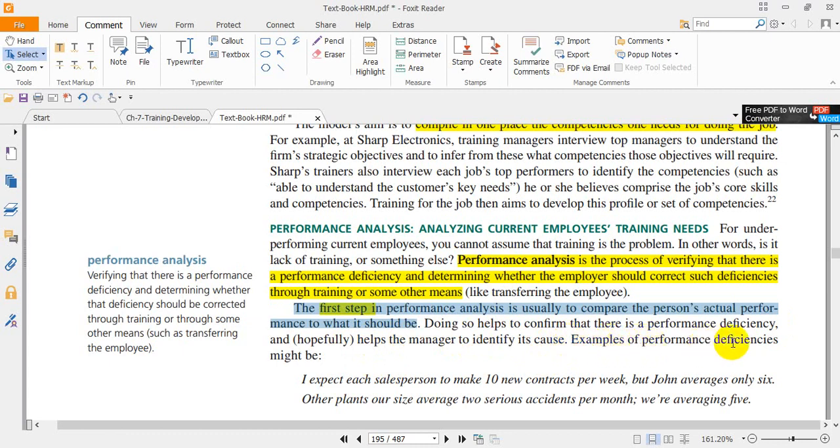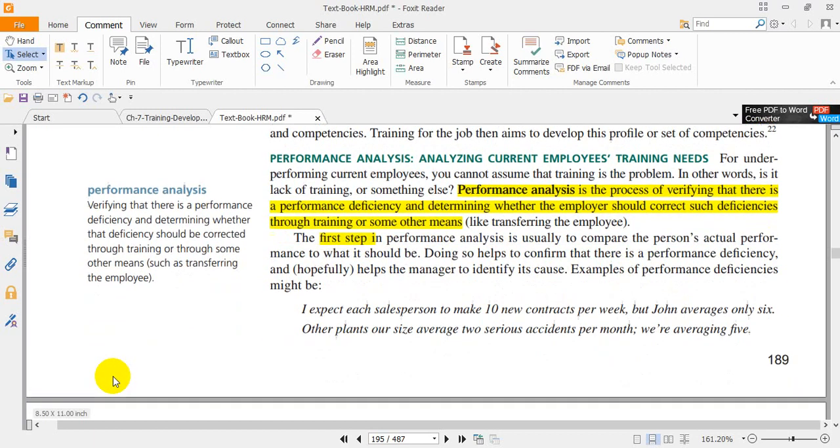Here is an example of deficiency. I expect each salesperson to make 10 new contracts per week, but John averages only 6. Here's the difference between the actual performance and the desired or planned, expected, forecasted performance: 10 new contracts, but the actual is only 6. So there is a performance deficiency.